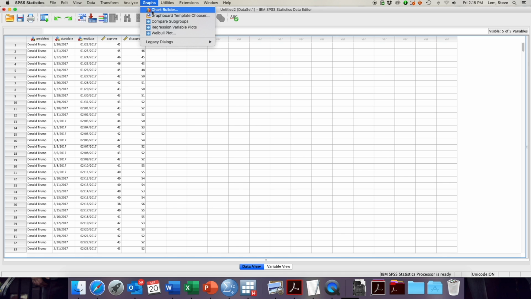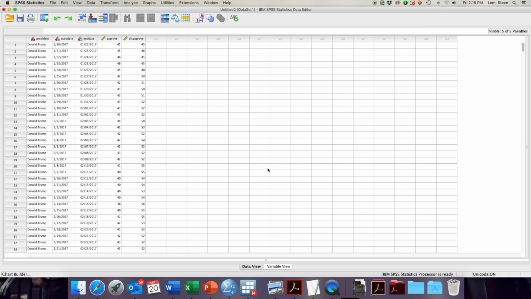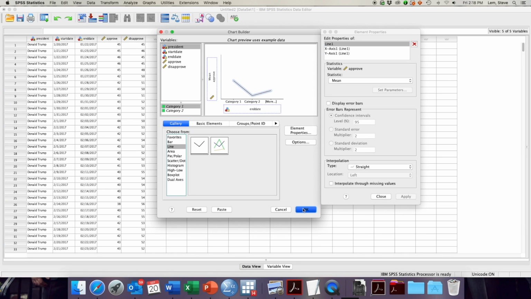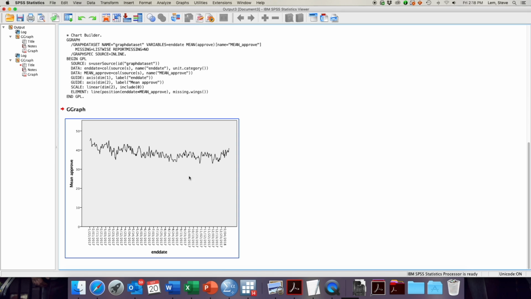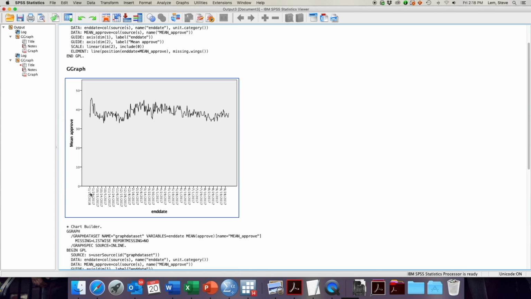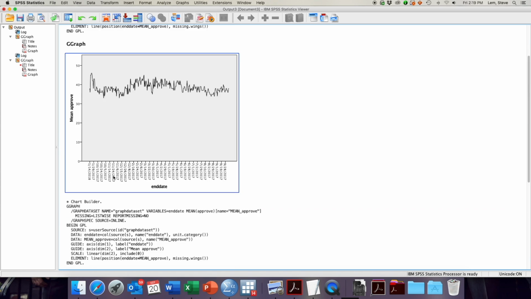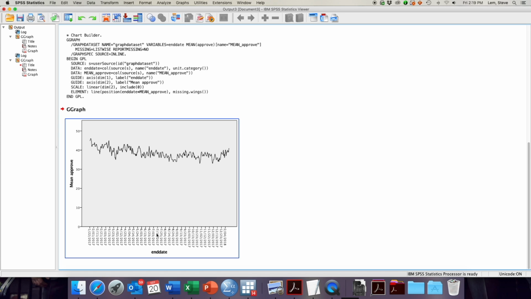So now I can go back to my graph in my chart builder, and I'm going to rerun the same exact graph. And you can see here that in my new graph, now the dates are in order by month. So we do 1, 2, 3, 4, 5, 6, 7, 8, 9, 10, 11, 12, rather than 1, 10, 11, 12, 2, 3, 4, 5, 6, 7, 8, 9. So you can see here that the graph is different. Here it's right, where now we have all the dates correctly lined up on the x-axis, and we can see how mean approval changes on the y-axis.